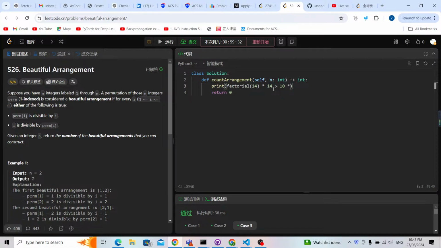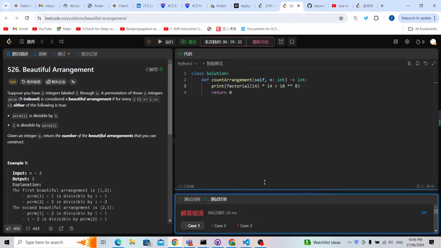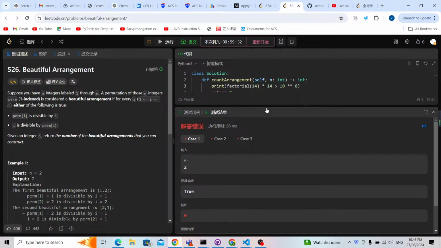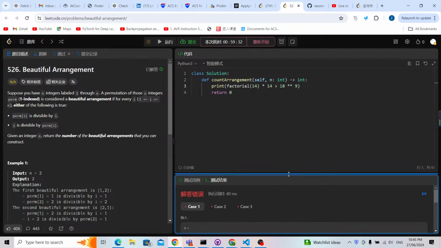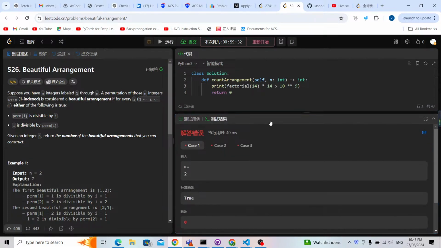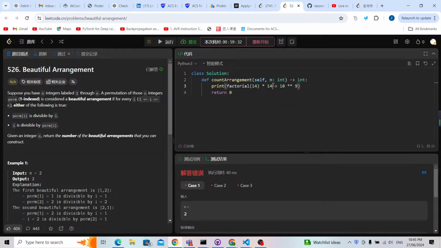Is it more than 10 to the power of 8? Because that depends on whether we can calculate using brute force. As you can see, it is true. Maybe it is even bigger than 10 to the power of 9. Definitely, it cannot be solved by brute force. You can see that it is also true. It means we cannot use brute force to solve the problem.